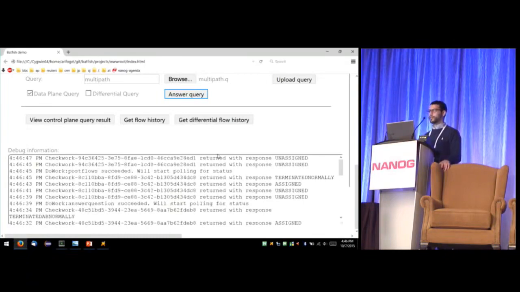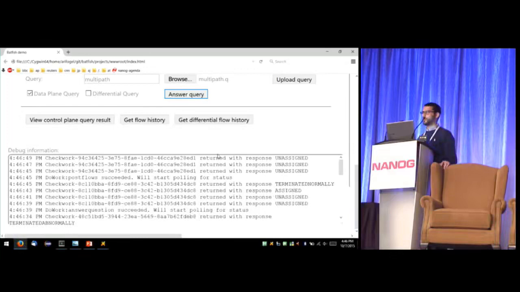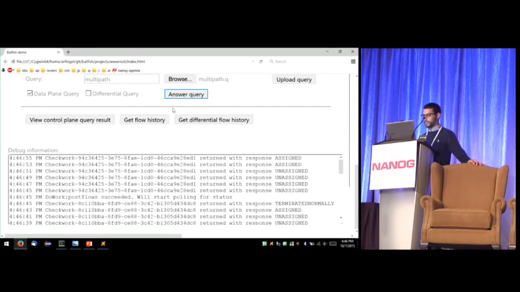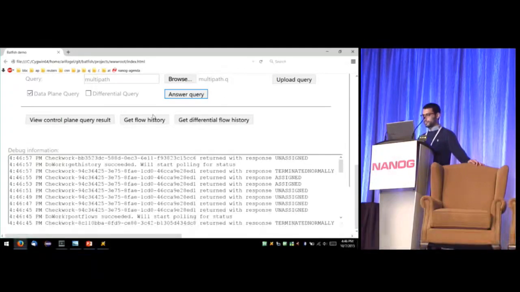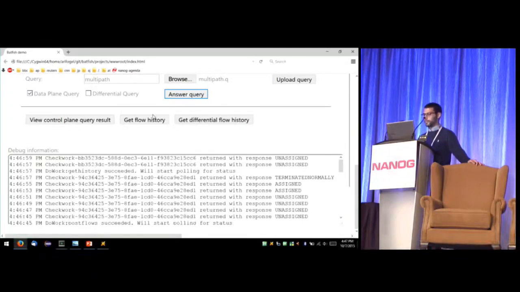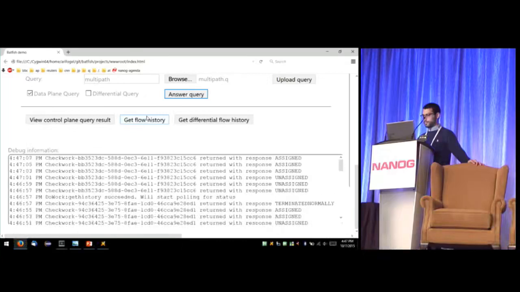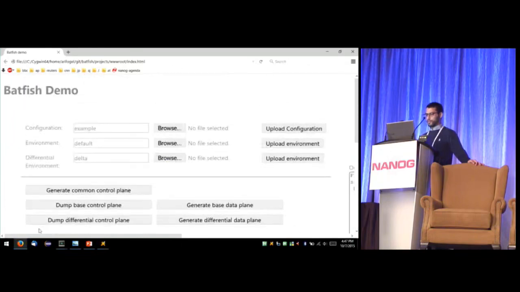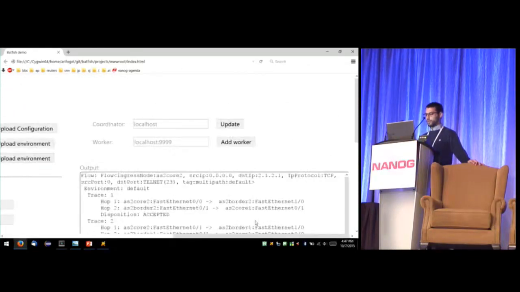So what this is basically doing is trying to discover all the packets that might violate multipath consistency, and then afterwards it figures out what would happen to those packets for some samples that it gives us. It's usually quicker. There we go. So the output is shown on the right here.